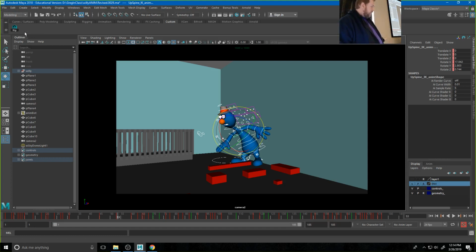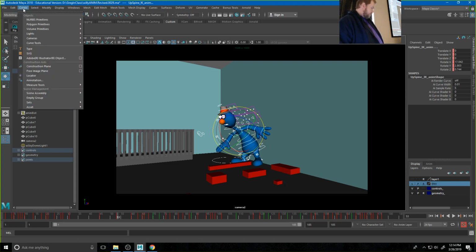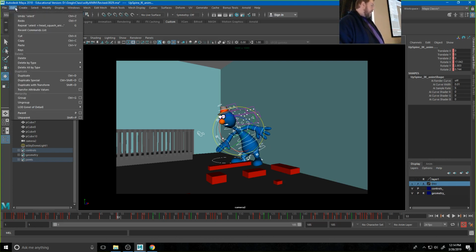So I have everything on the rig selected. I'm going to go up to, I think it's, oh, I always use this. Yeah, Edit, and then Keys, and I'm going to hit Bake Simulation.